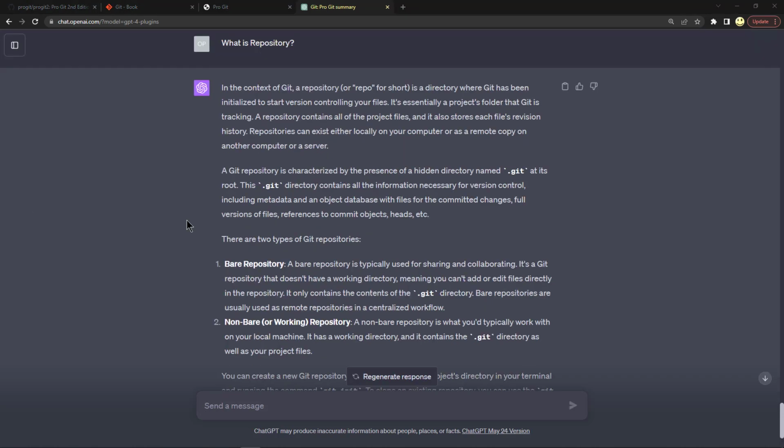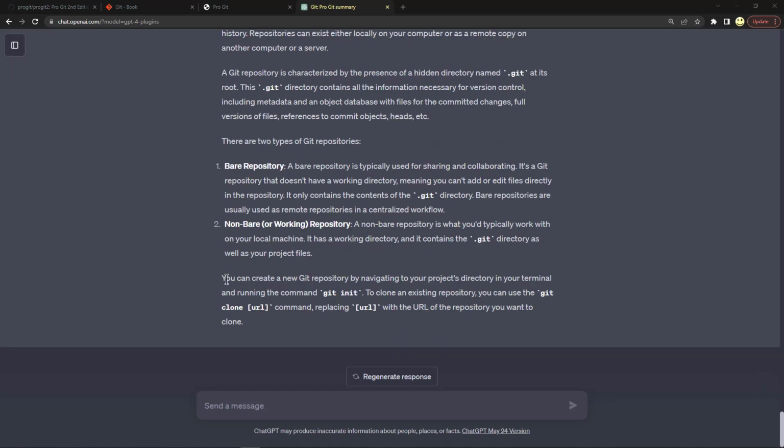So there's its explanation of a Git repository. And lastly here it says you can create a new Git repository by navigating to your project's directory in your terminal and running the command git init, which is what I normally do. So that looks good.